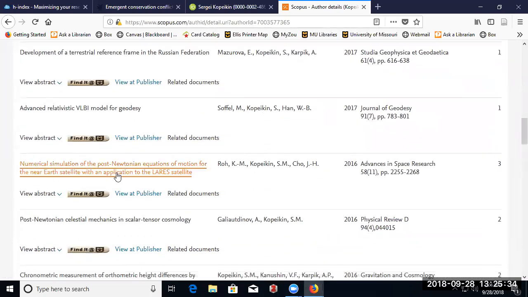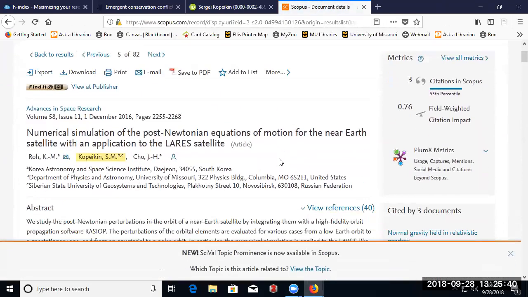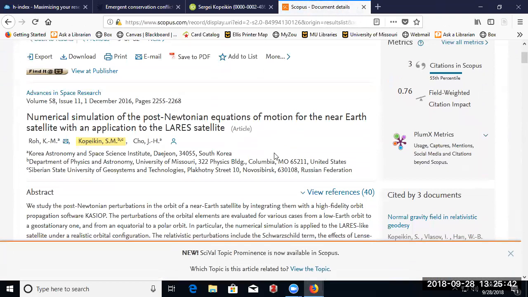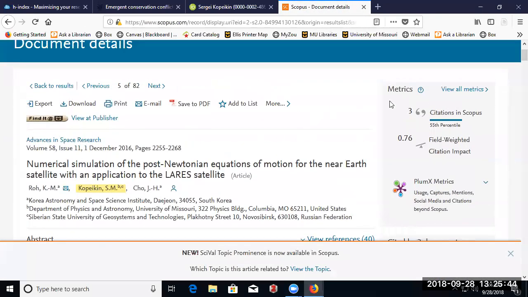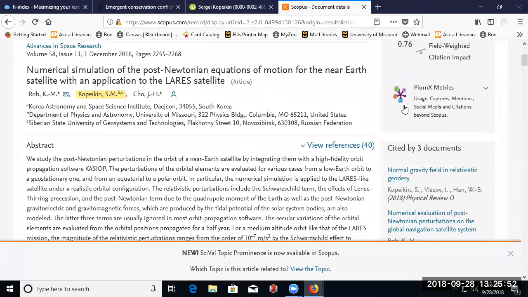We'll look at one of the articles for Dr. Kopikin. And this is just a full display for the reference for his article. And notice here on the right, Scopus has this metrics box. The first metric is, of course, how many times it's been cited. But if you come down a little further, there's this little colorful icon here with different spokes. And this is measuring alternative metrics.